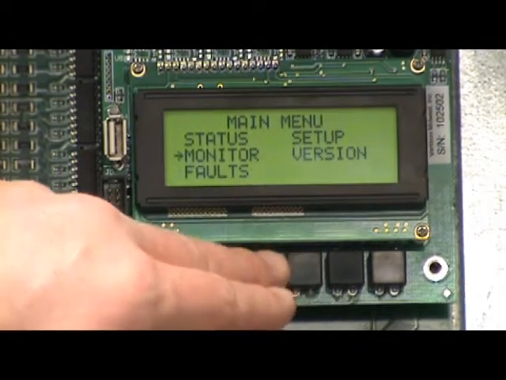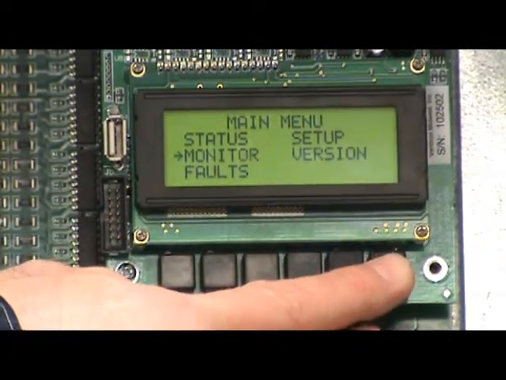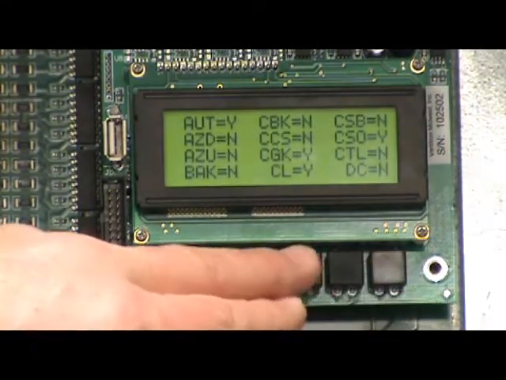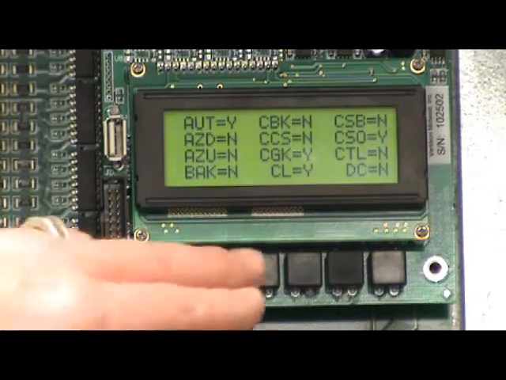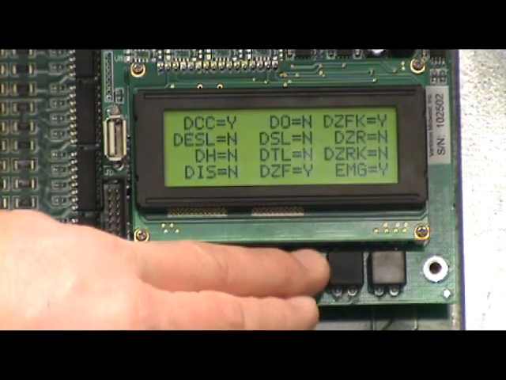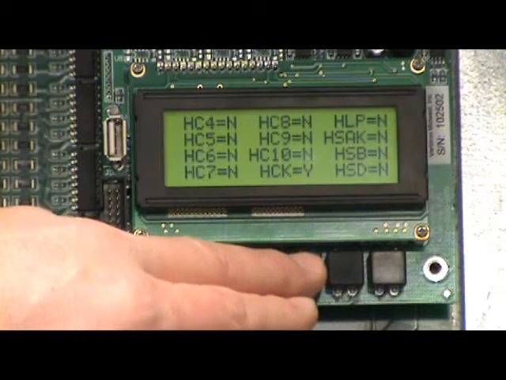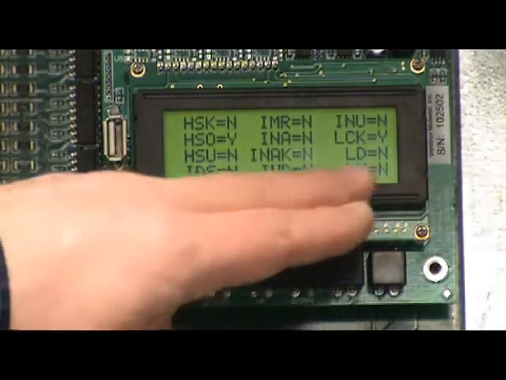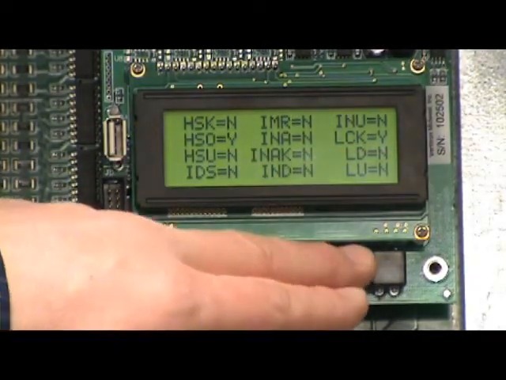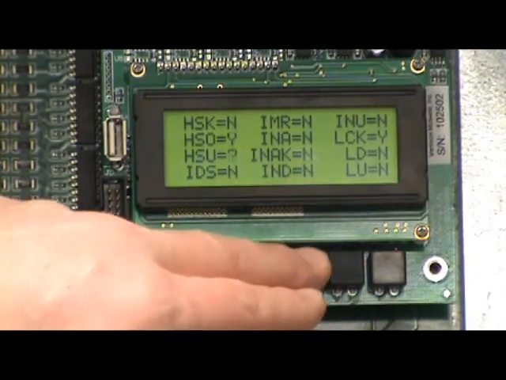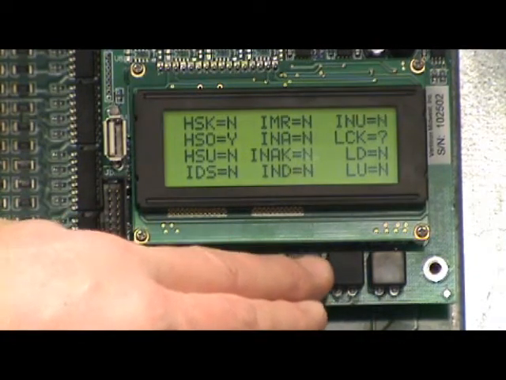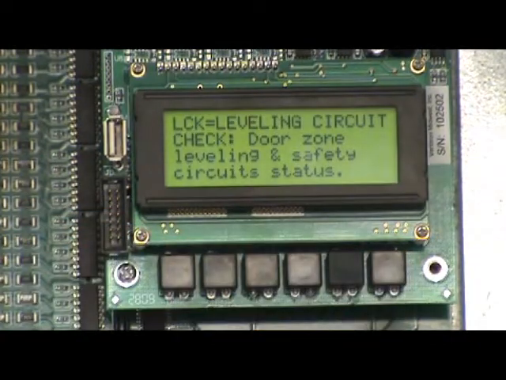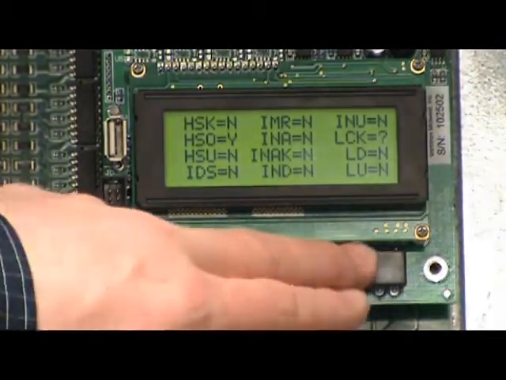And I'd like to show you an example of its use. If we go into the monitor menu, look at the inputs, you see a bunch of acronyms or abbreviations for different inputs. And you might scroll through those and you may not know just what you're looking at. For example, the LCK input. That one's got a Y next to it, so let's just see what that one is. If we press the shift button and scroll over to LCK and hit enter, it says that's the leveling circuit check, which means the door zone leveling and safety circuit status. So now we know what that means.